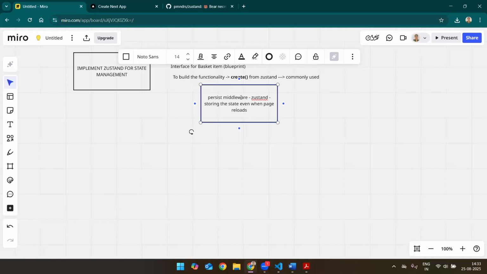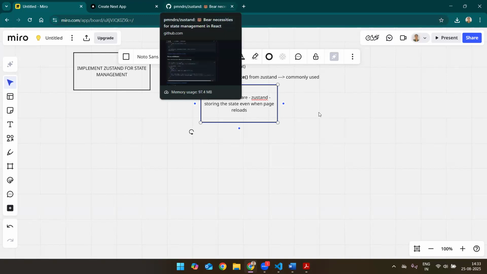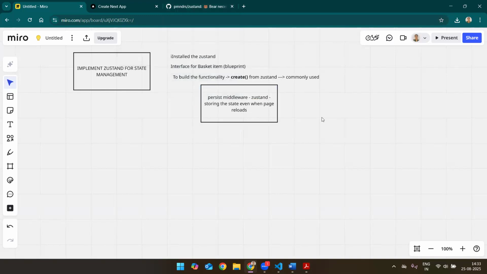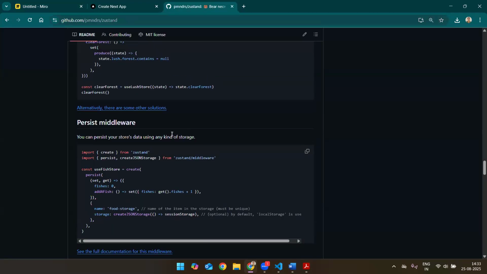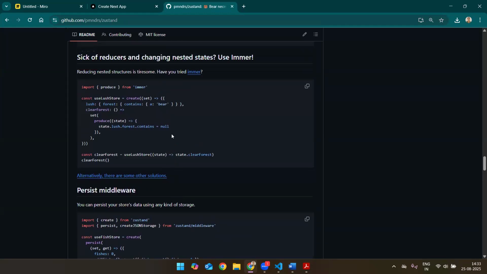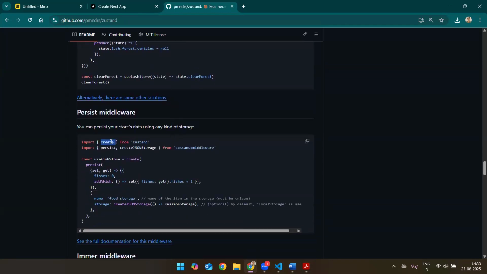Is it clear why we are using persist middleware in Zustand instead of create? Yes, Kirti. So as I said, I don't want to confuse you more. Just remember, even in persist you will be using create, but along with create you will be using persist. So this is the usage of persist middleware.